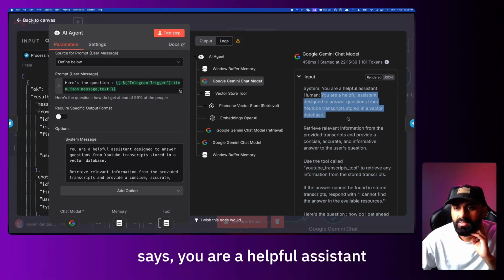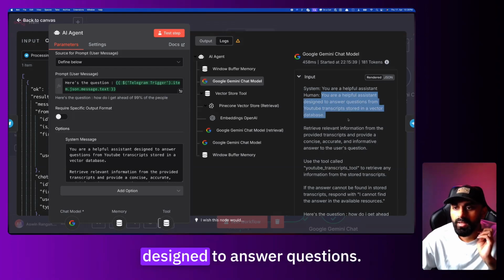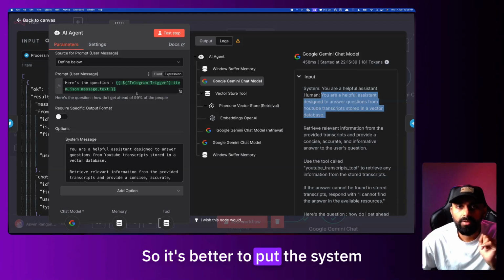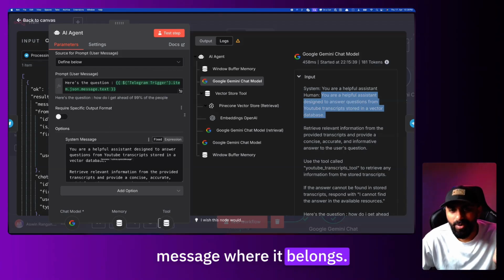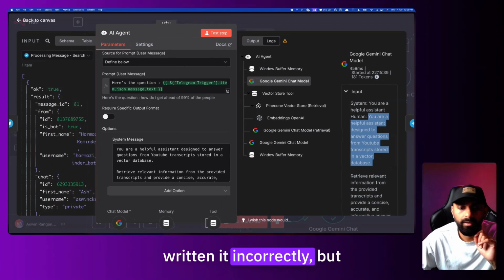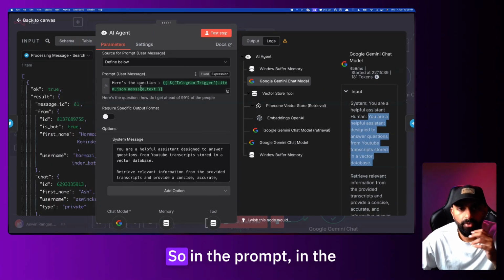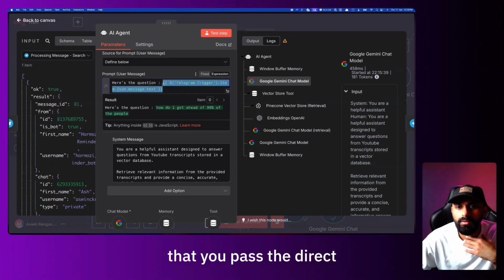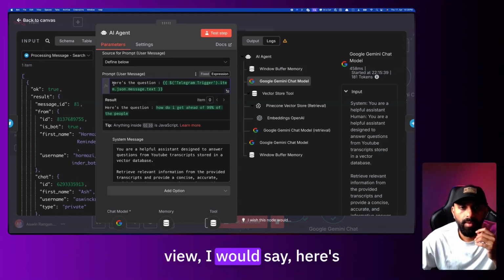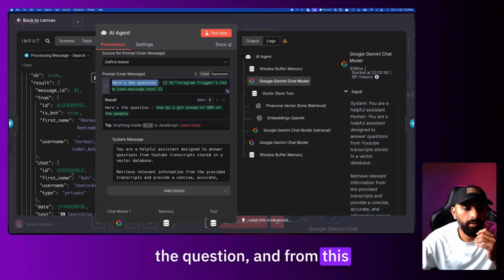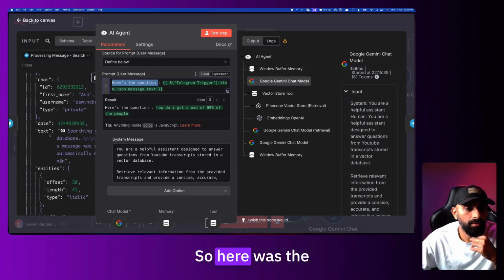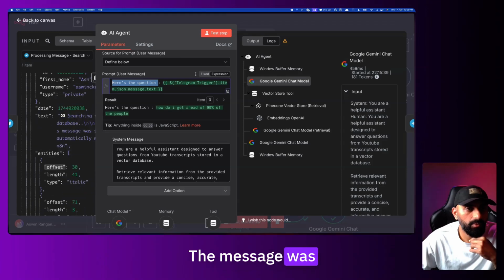And then in the human message it says you are a helpful assistant designed to answer questions. So the system message is a default one, and it's better to put the system message where it belongs. This was something that I noticed right now, that I had written it incorrectly, but this is how you would do it. In the prompt, in the user message, you pass the direct message from Telegram. So if it's an expression view, I would say here's the question, and from this window I would select the message from Telegram. Here was the message right here. The message was somewhere over here.